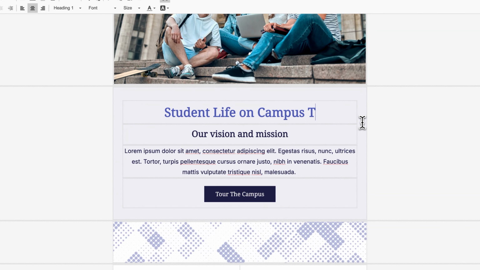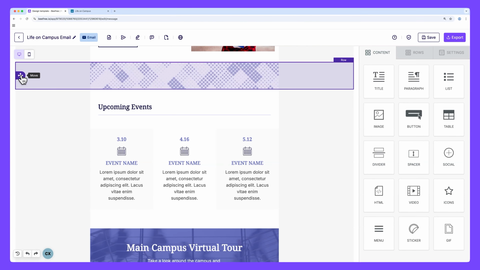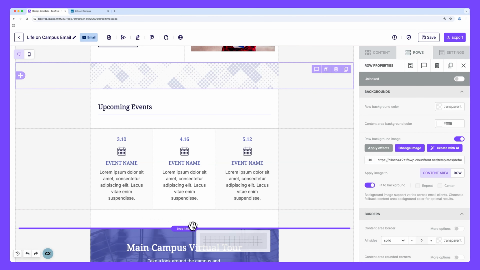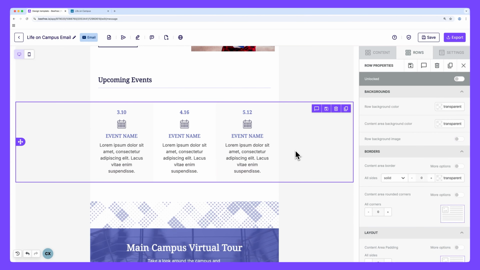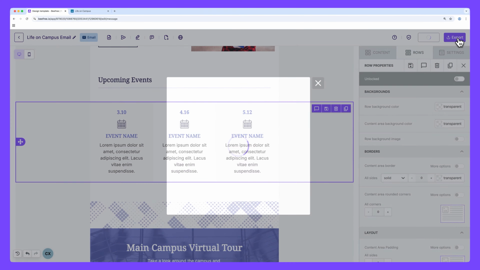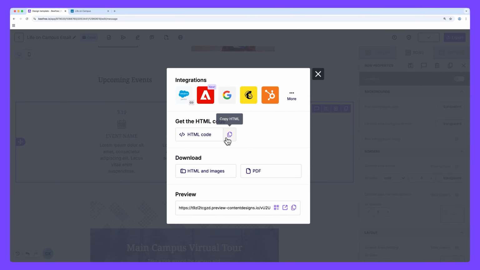Now, it is possible to make small edits in Slate, like tweaking the text, for instance. But for bigger changes like editing the layout, changing images, or colors, we recommend doing those back in Beefree. When you're happy with your edits, simply re-export the new HTML and paste it back into Slate.